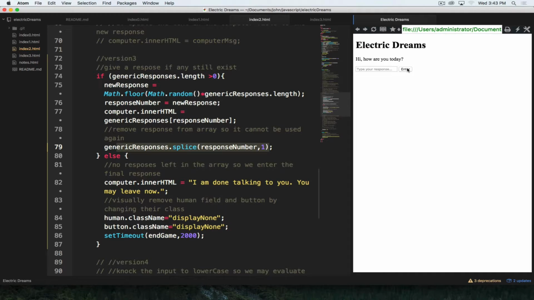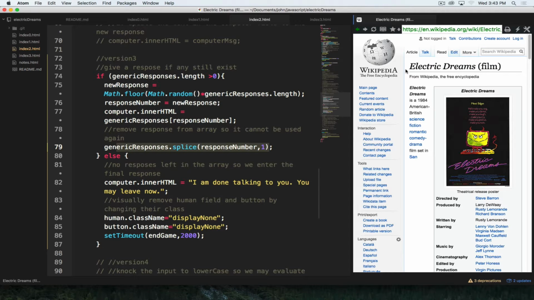So now if I hit enter, we get you are a loser. Now our other two options will be I like you. Now we're down to our third option, which is good for you. If I try again, there won't be any elements left in my array. And the computer decided it was done talking to me and it left.